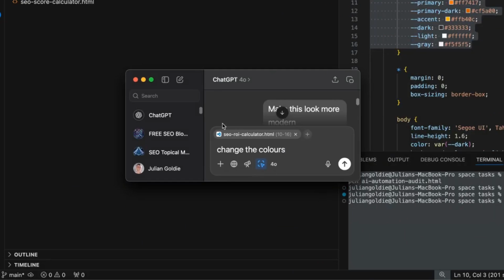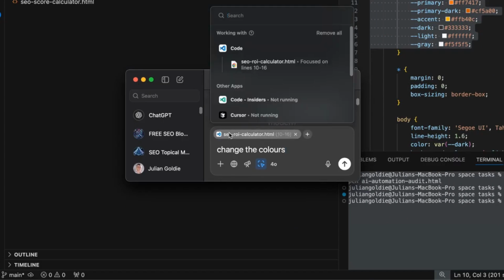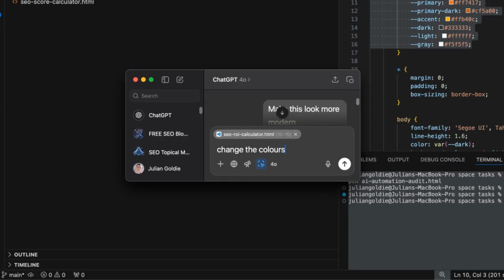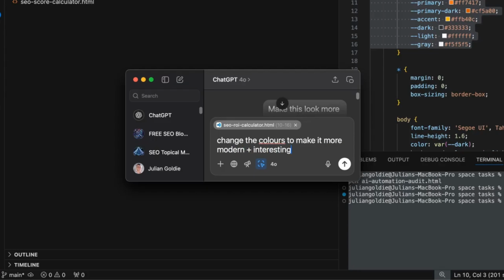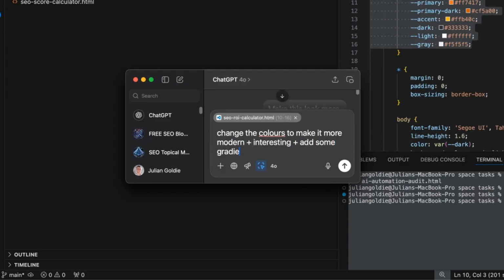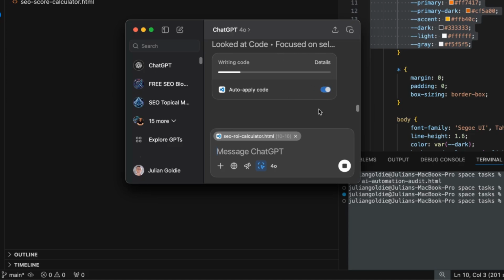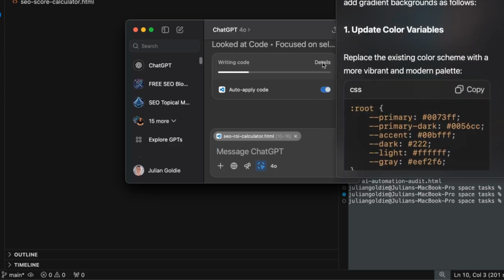And you can see it's selected the SEO ROI calculator HTML. So that's this file right here. And then if we say, okay, change the colors to make it more modern plus interesting, plus add some gradients, it's planning the approach, and we've set up auto apply code. We can also see the details as well.